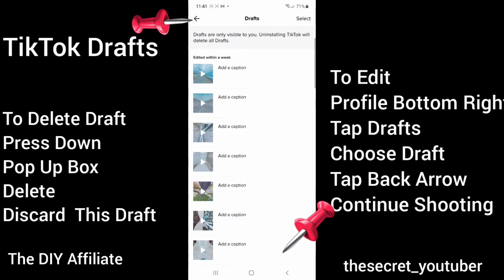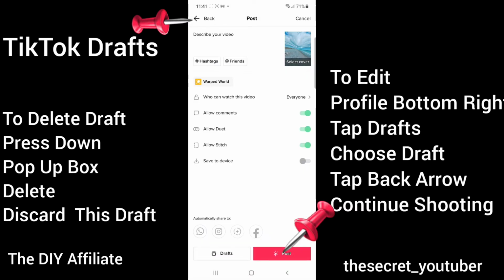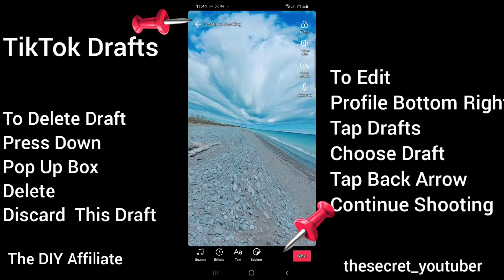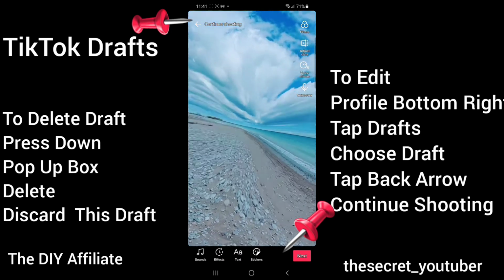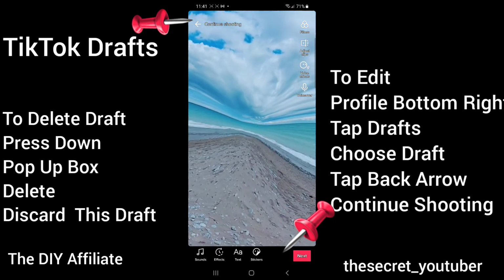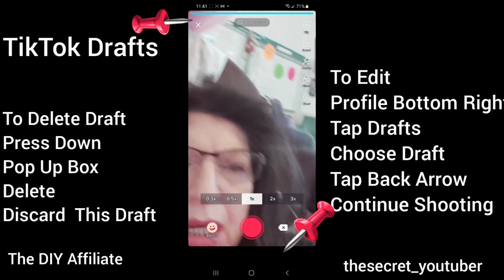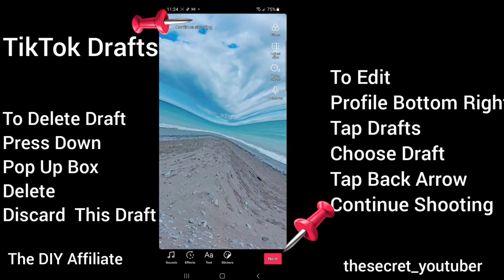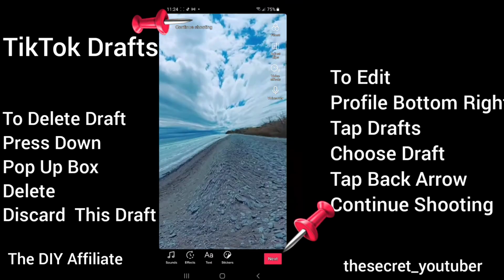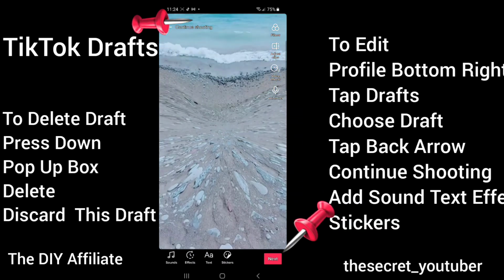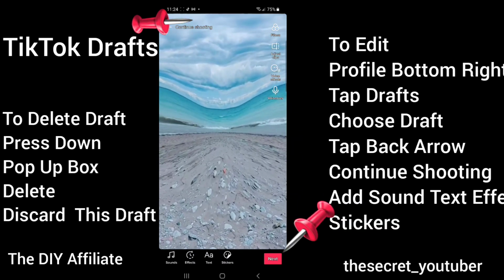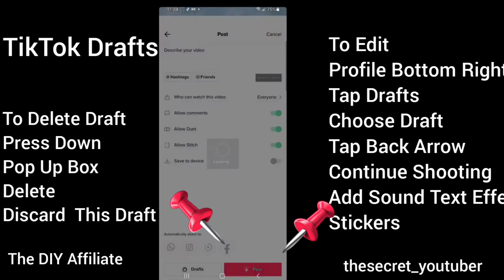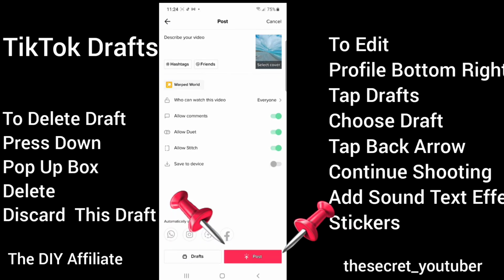To edit your draft, you tap into the draft, and when you tap the back arrow, this will take you into your last video clip. To continue shooting, you click the back arrow again, and you can continue shooting. Or you can also edit. You can add sounds, effects, text, and stickers, and then when you are done, click next. Add your hashtags, your description, your settings, and either post or send back to drafts.